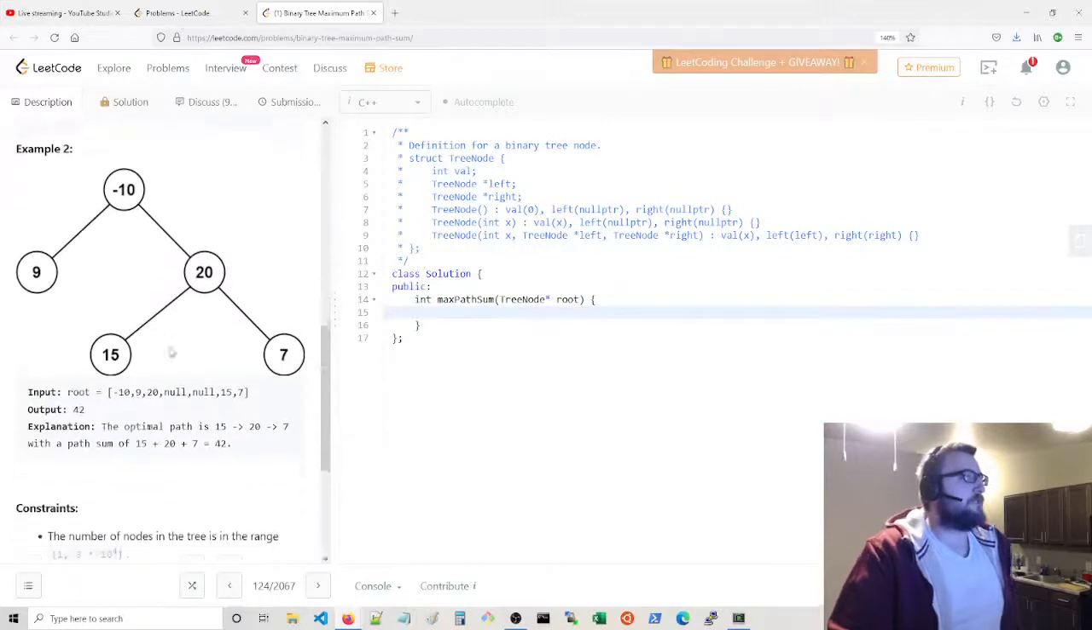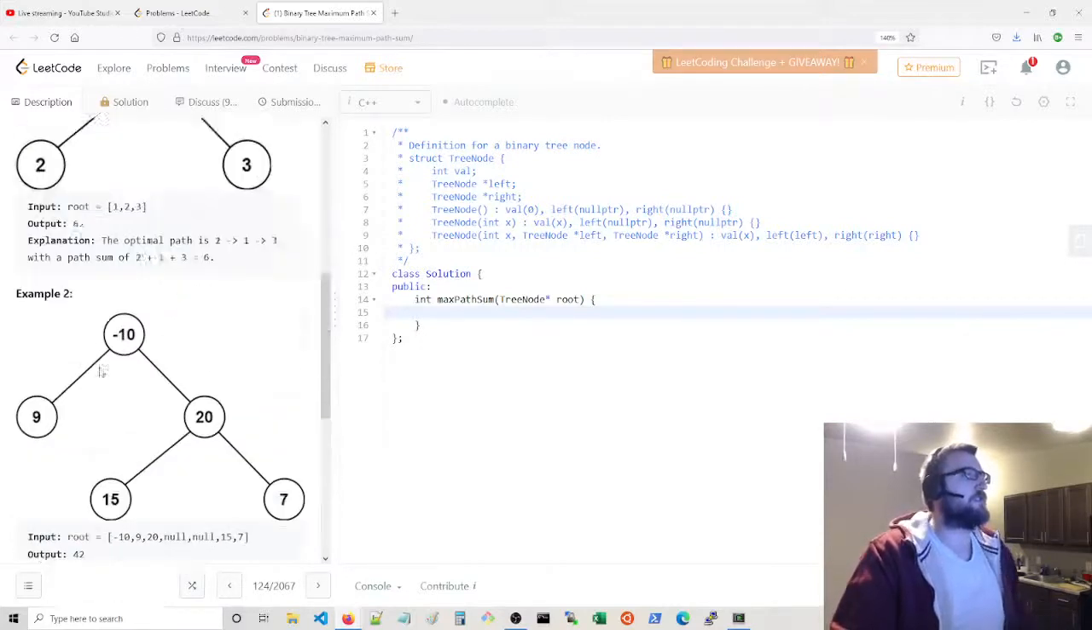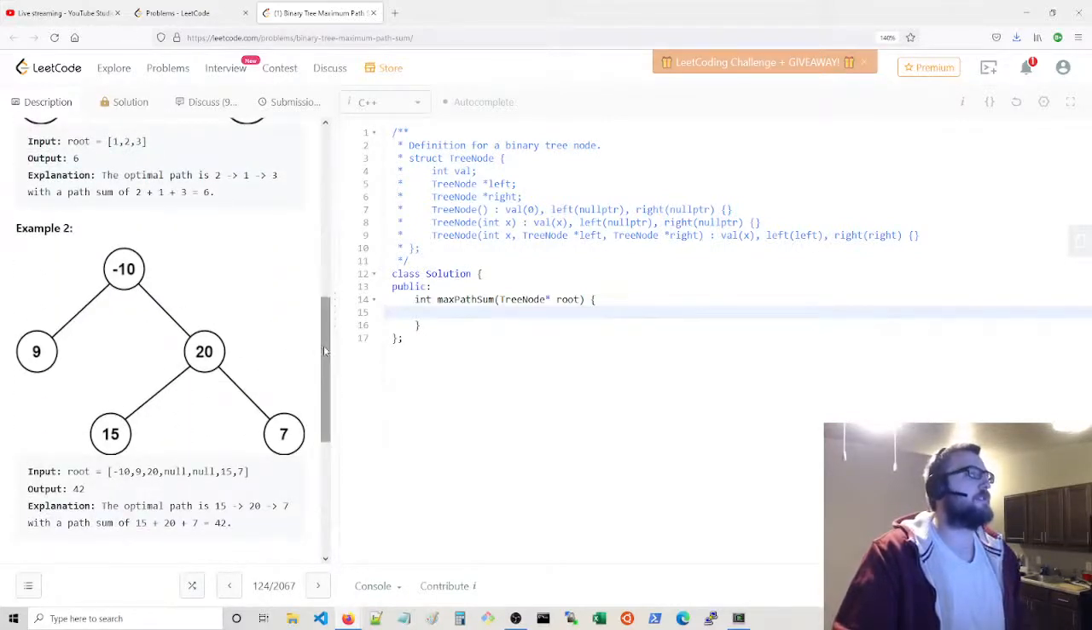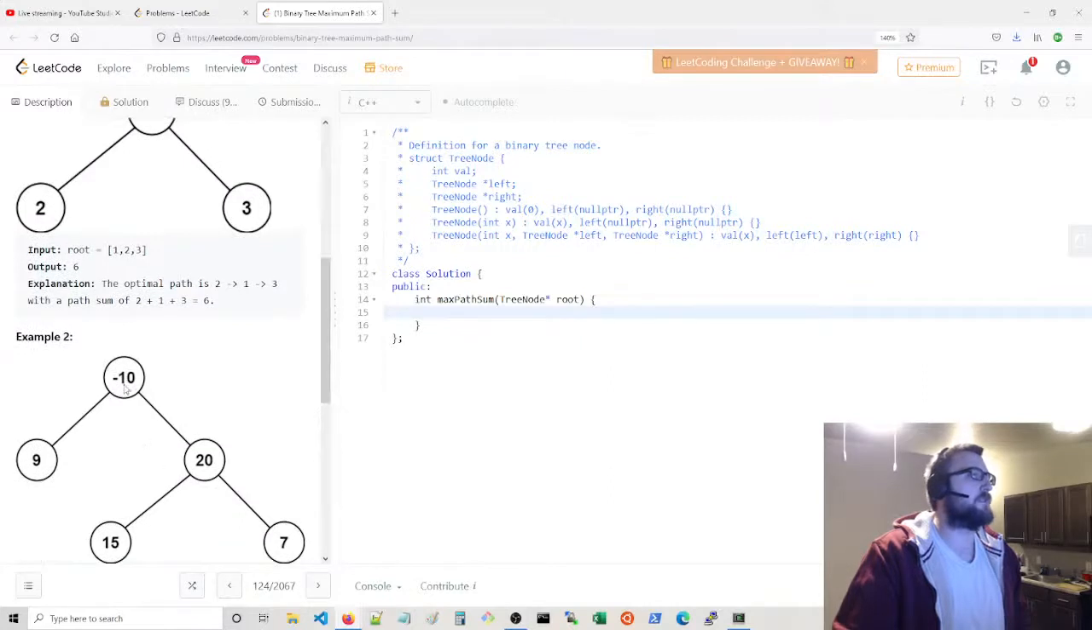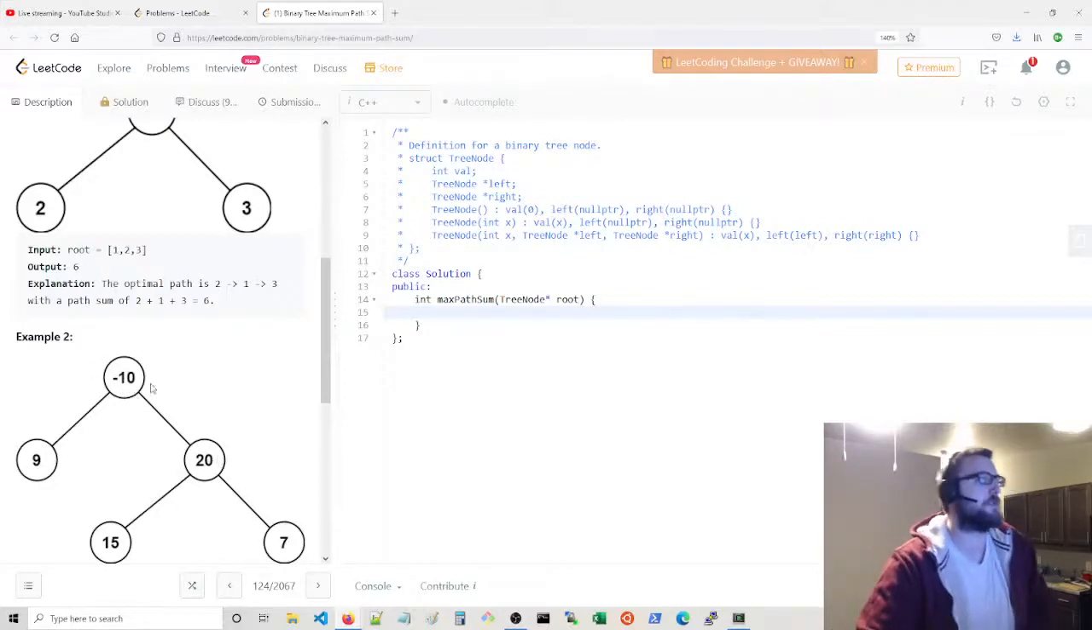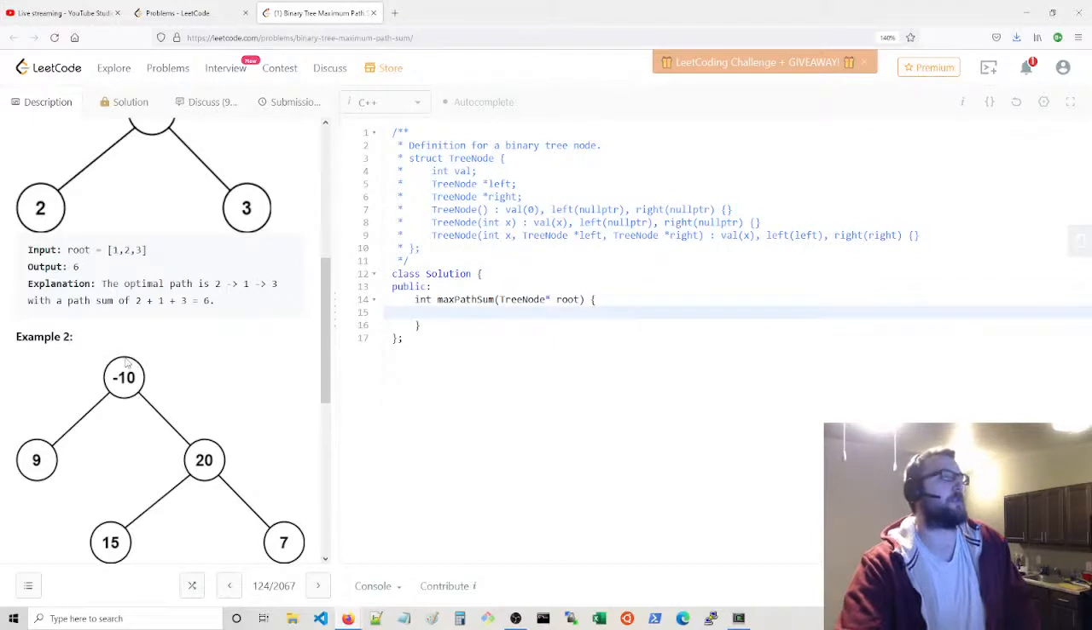Okay, root is -10. So from -10 we have 9 as the maximum to the left, and 20 to the right, so probably 35 to the right. So that would be 35 plus 9, plus -10, so it's 34. Actually, that would be 36 plus the root, too. I forgot about that. You have to get the left and right maximums plus the root.